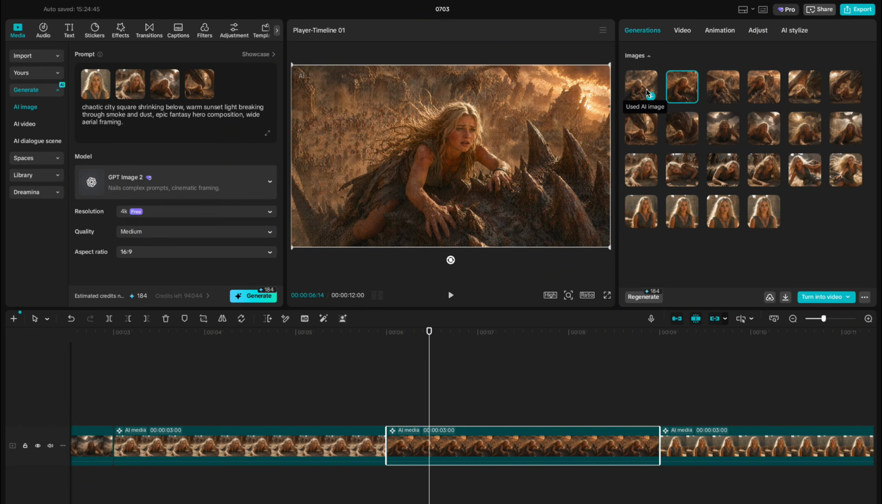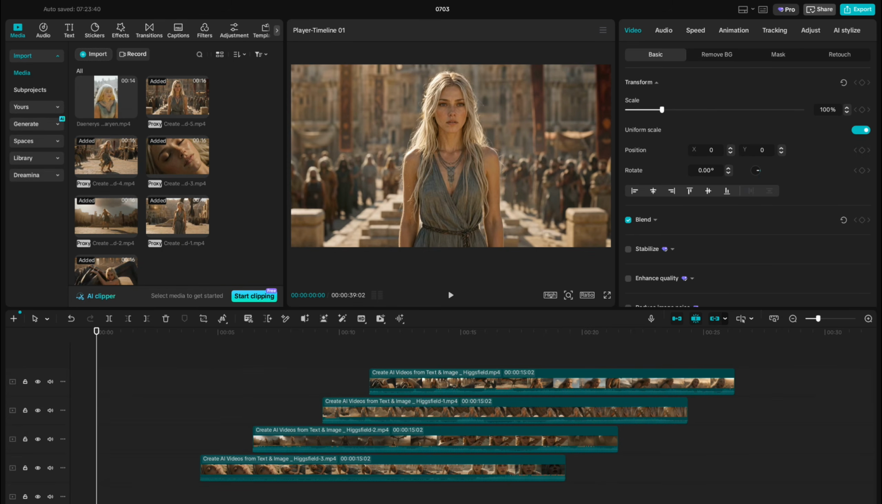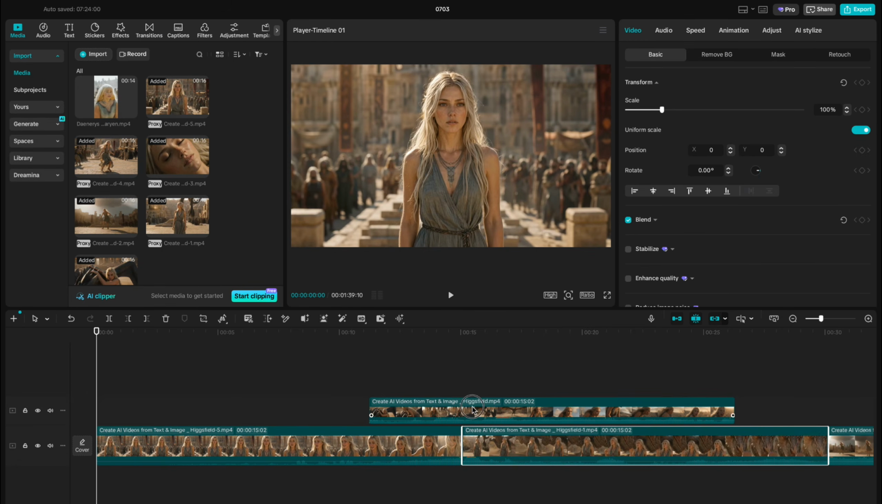Now let's jump into a practical CapCut PC workflow and see how we can recreate and expand short drama scenes using GPT Image 2 and Seedance 2.0.